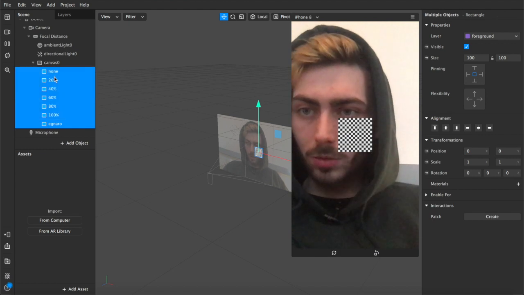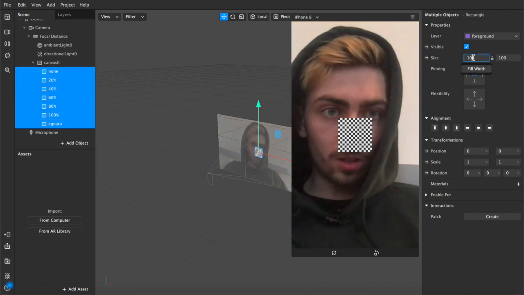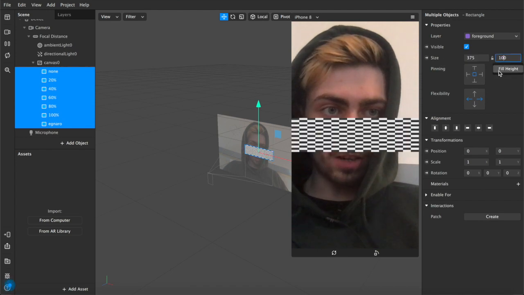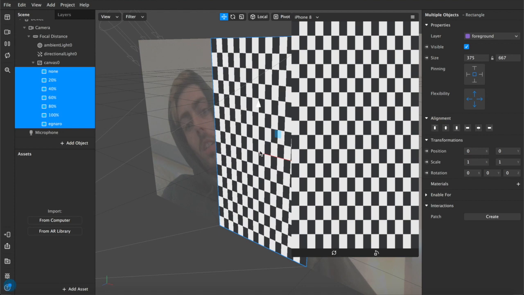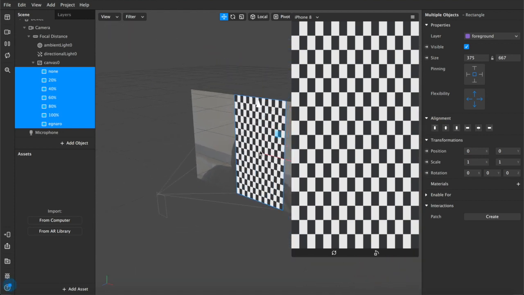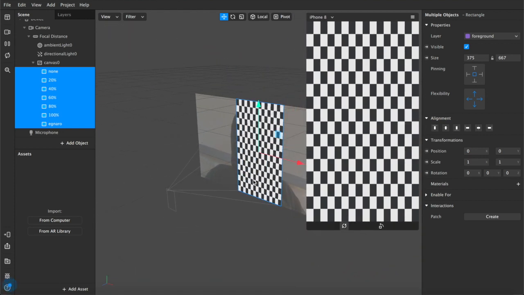Cool. Next, we're going to control select all of these, and we're going to change the height and width. We're going to fill width and fill height so that they completely cover the screen. I am still here behind this, but all of the layers are sitting on top of me right now, so you can't see anything. But that's fine.